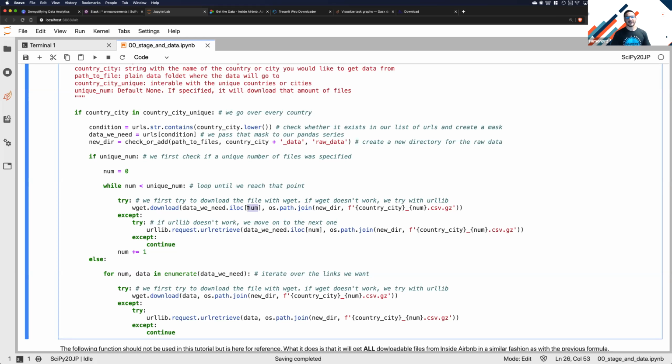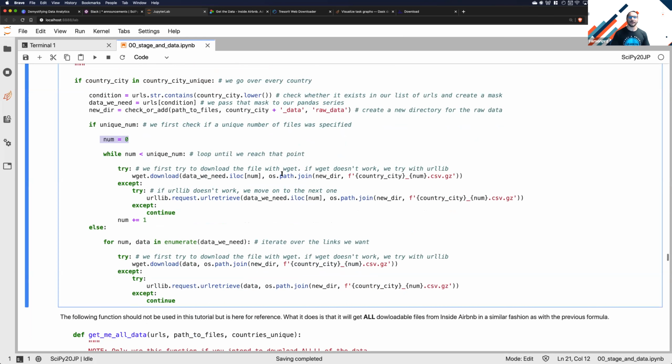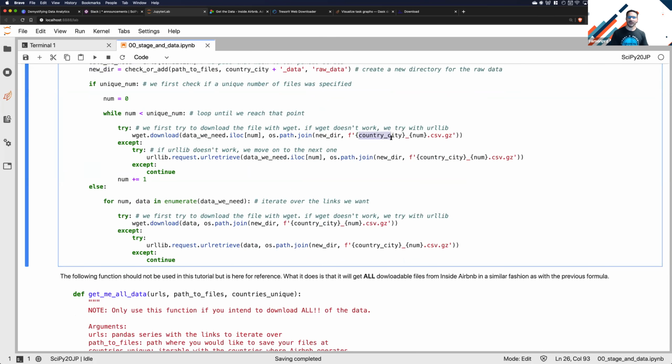So we're going to select that same number, here is a 0, and we're going to start getting that data. We will download it into our new directory. This new directory was created up here. Now, the name of this file is going to be the name of the country or city .csv.gz, signifying that it's a CSV file that is compressed right now.